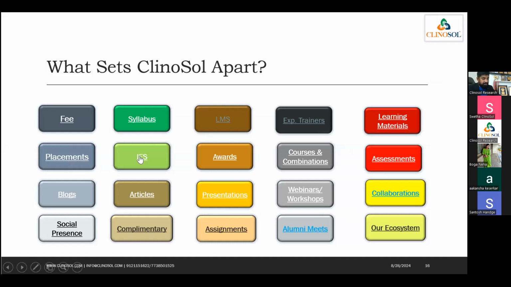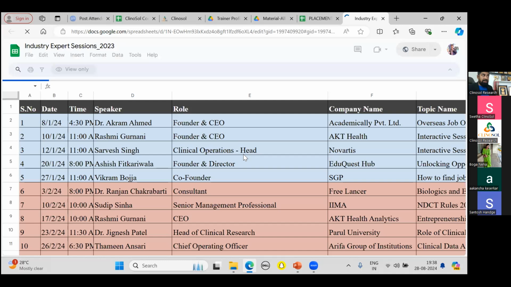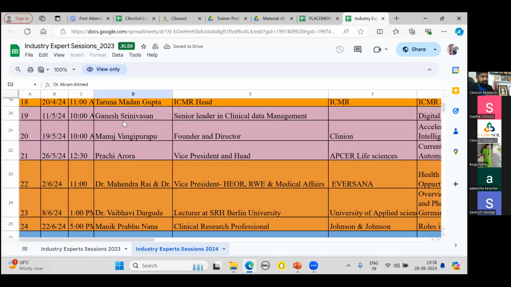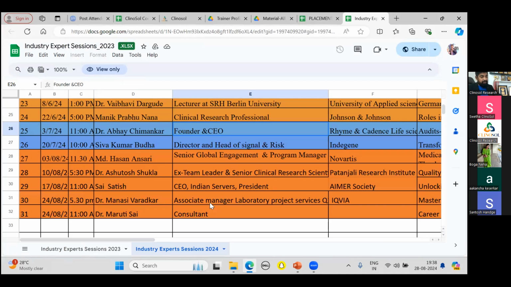Coming back to industry expert sessions, what are the different industry expert sessions we have conducted? Classes are regular on Monday to Friday, online and offline. But on Saturday and Sunday, you will have industry expert sessions. These are the industry expert sessions which we have conducted with different kinds of people: ICM heads, founders and directors, and vice presidents of AppSerts and Mahindra Rai, Eversena. And then we have Vaibhavi from Germany, Berlin University, clinical research professionals, and then founders and CEOs. All these people came and took the sessions. So this is about industry expert sessions.